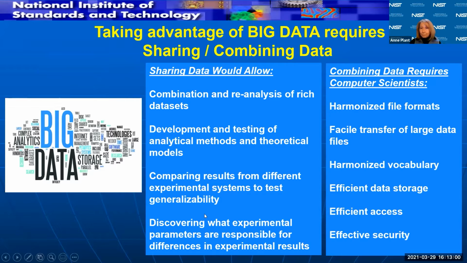So lots of good reasons for sharing data. I think everybody would agree that it would be great to be able to combine and then reanalyze data sets and use multiple data sets to develop and test analytical methods and theoretical models, for example. A lot of good reasons. Discovering whether a particular study is generalizable to another model system, for example. And you can't really do that unless you can compare and combine the data from these multiple systems.